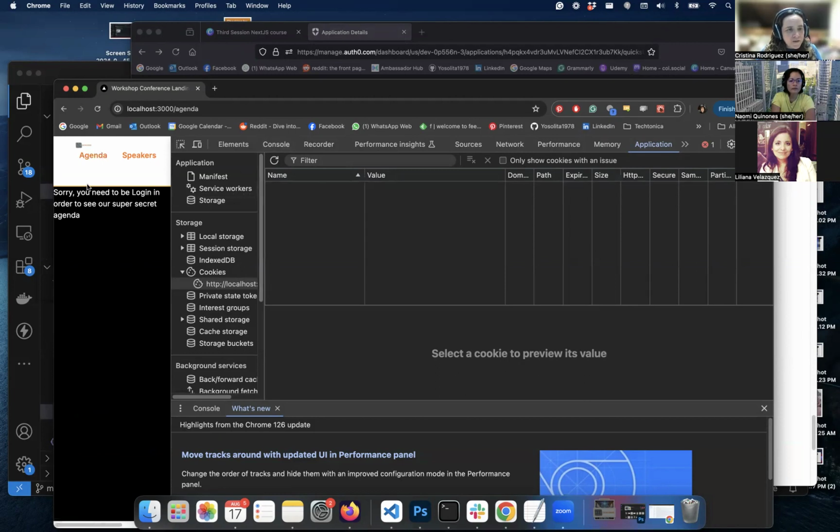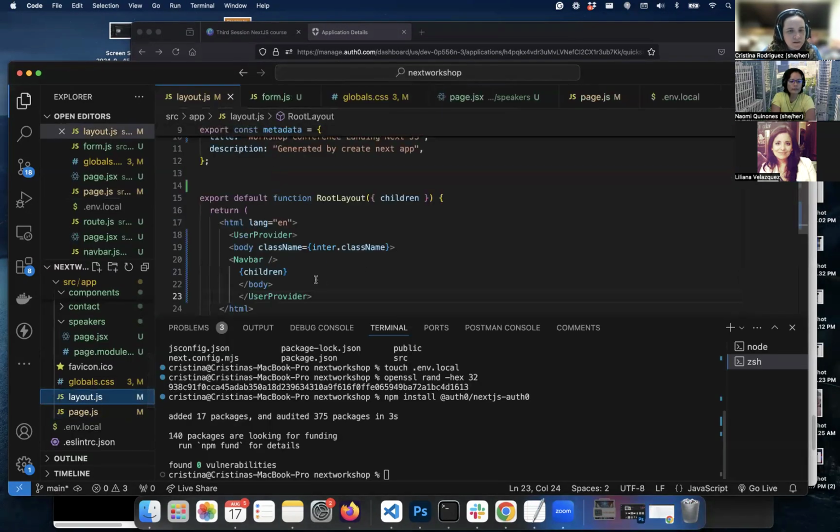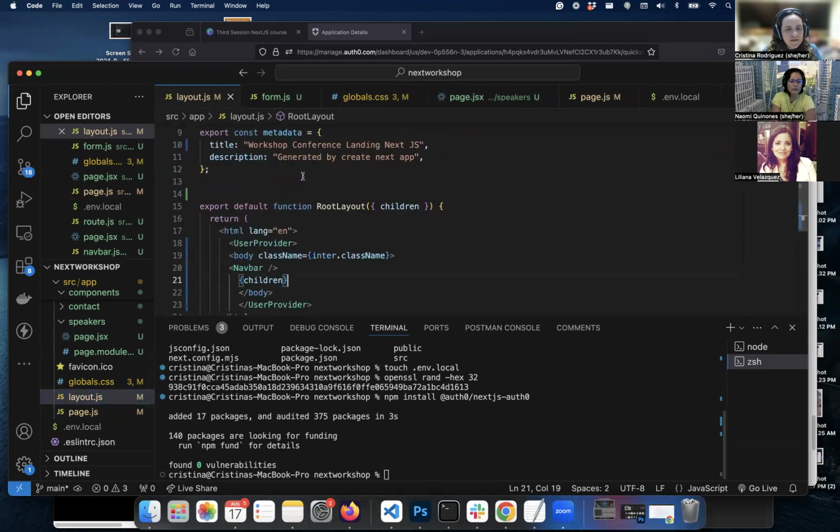Again, that cookie that involves the whole application is because we put it in the layout, this user provider. It's basically a whole component that involves your whole app. So the whole app knows about the user that is registered or not.